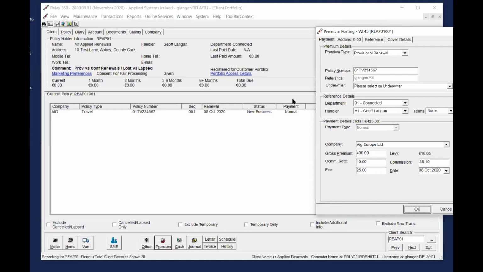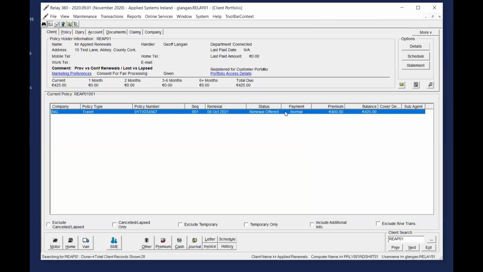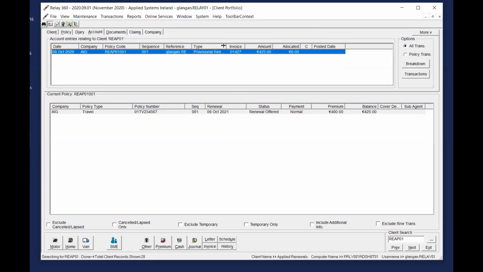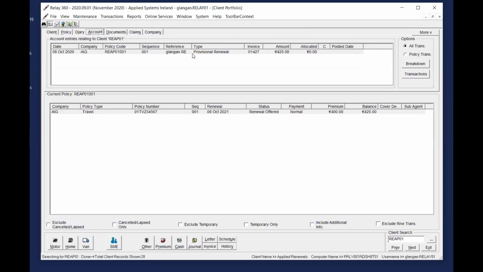So I'm posting a provisional renewal. The status currently says new business with 2020. So let's press OK and see what happens. The status has changed to renewal offered. The date has moved on, and now I have a provisional debit of 425 on the account. So if you look at the accounts, there it is. But on the company side, look, there's nothing there because I just posted a provisional.